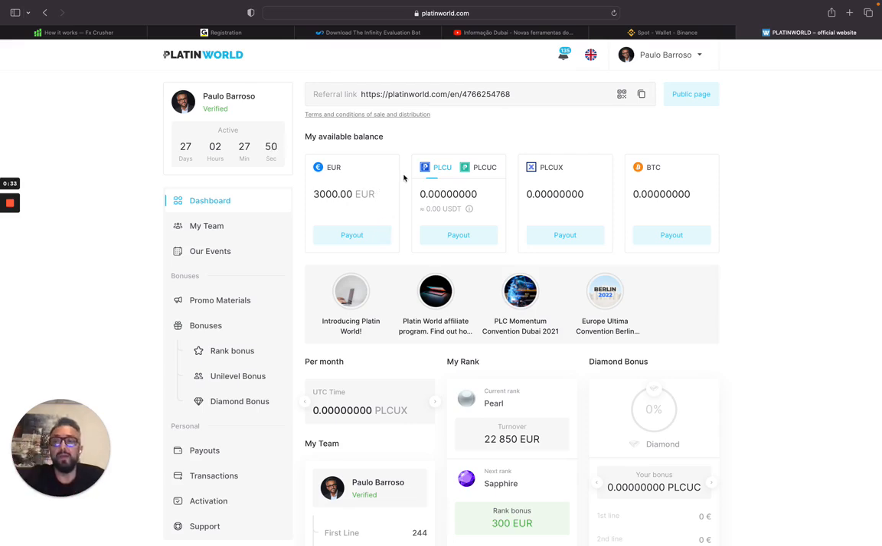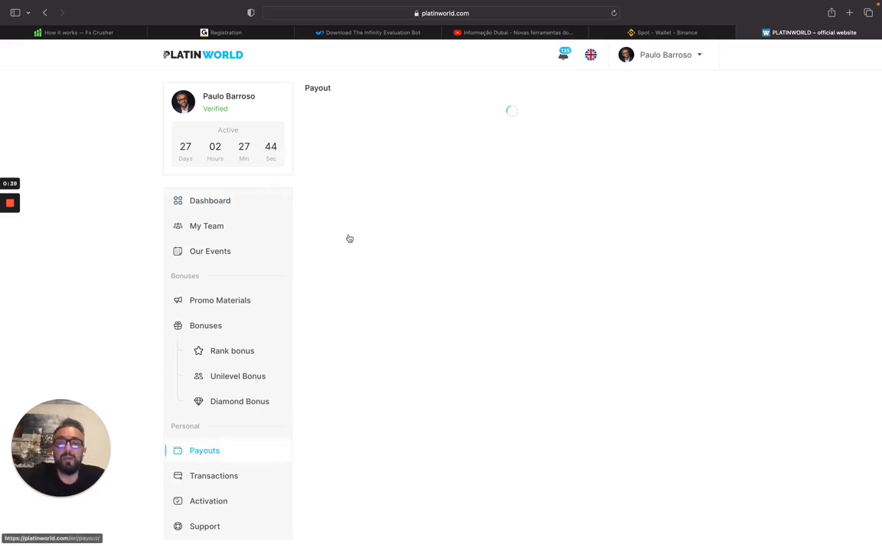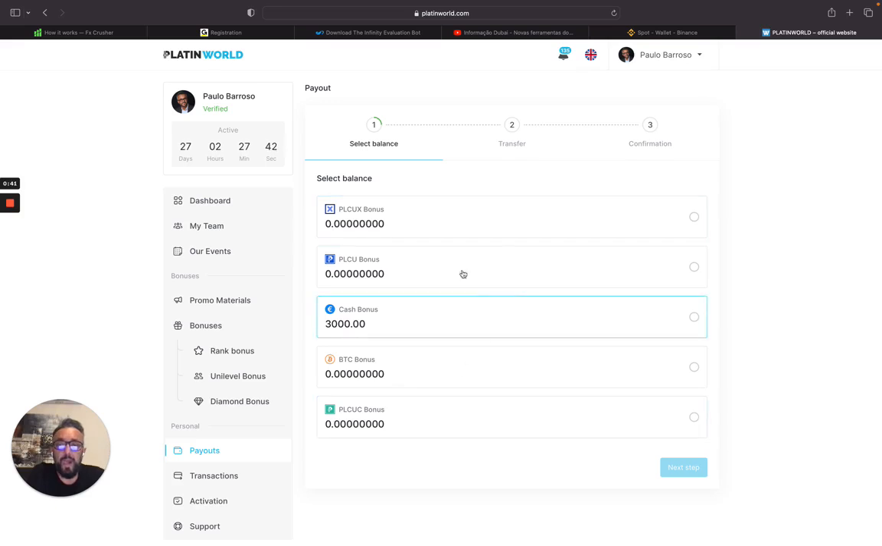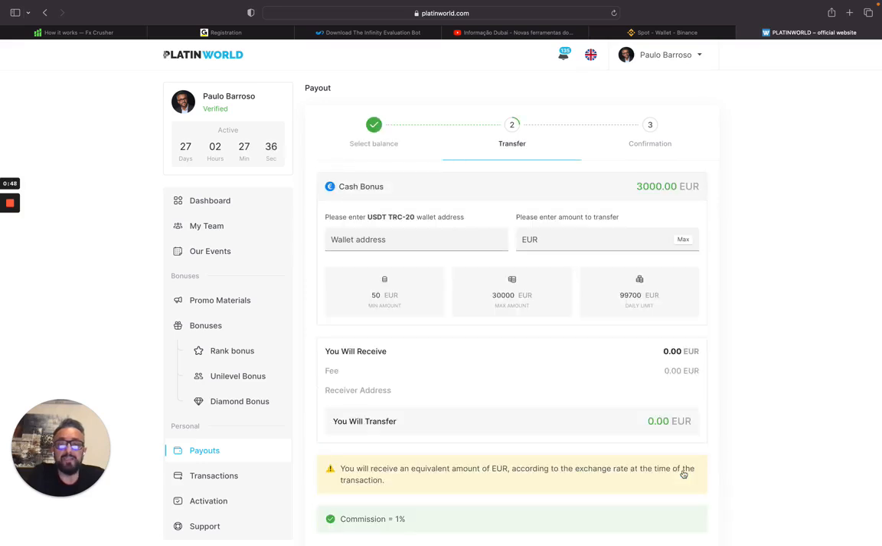If you're already in PLC Ultima, all you have to do is log into your back office, and when you start seeing your earnings, you click on payout. And when it says cash bonus, 3,000 euros, you click on it and go to the next step. All you have to do is put in your wallet address. In this case, I'm going to put my Binance USDT wallet address because they pay in USDT TRC20.